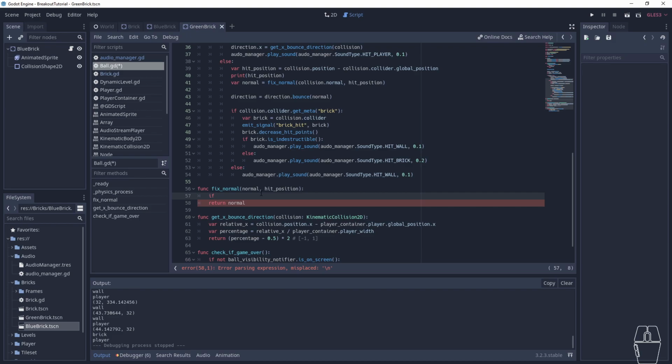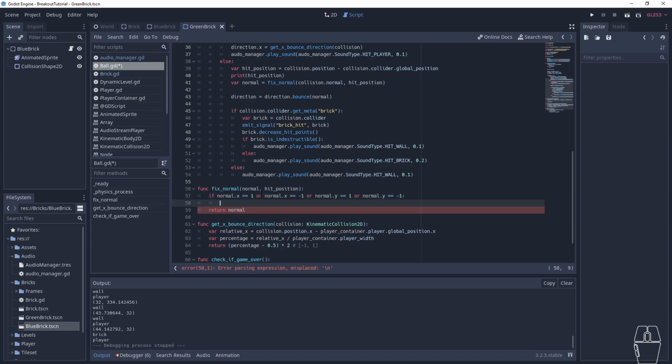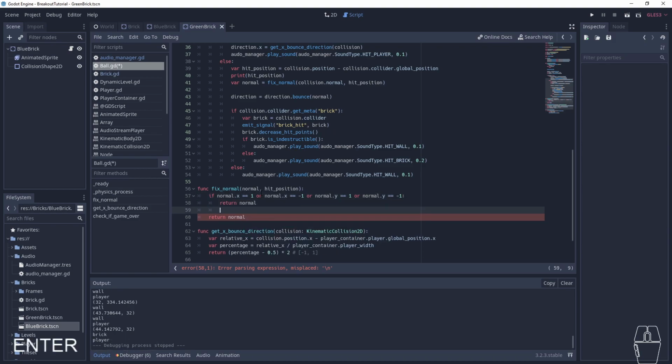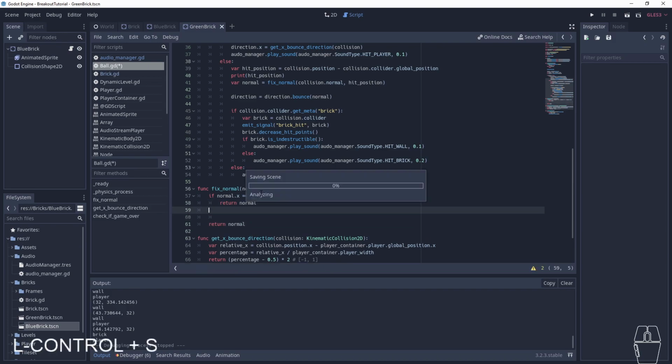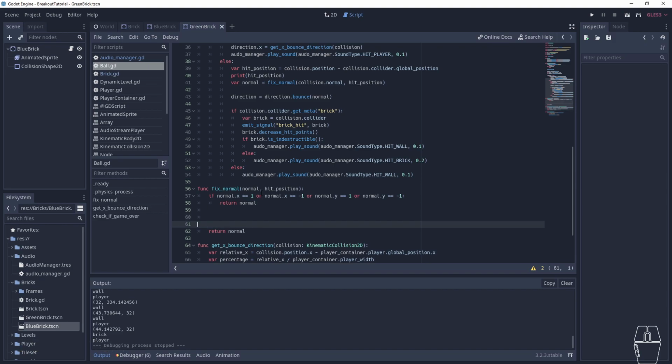So we can just return the normal if it's a standard normal. Let me check that: if normal x equals 1 or normal x equals minus 1 or normal y equals 1 or normal y equals minus 1, then we're gonna return normal. Nothing to change here, right? In the other case, however, we need to make sure we fix it. We don't want to have this wacky going to the upper left when it should be to the lower left.